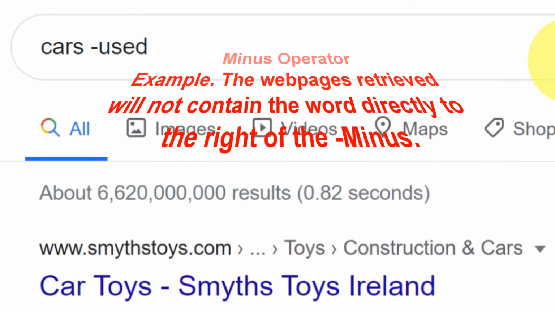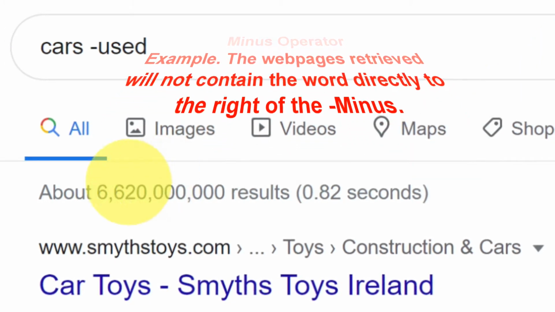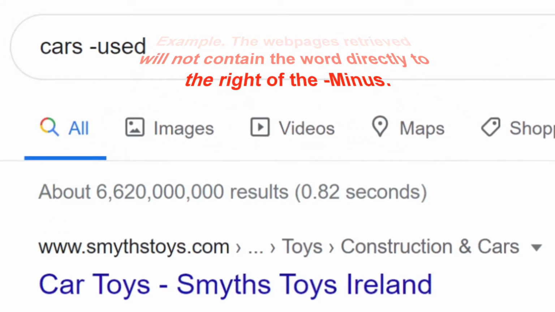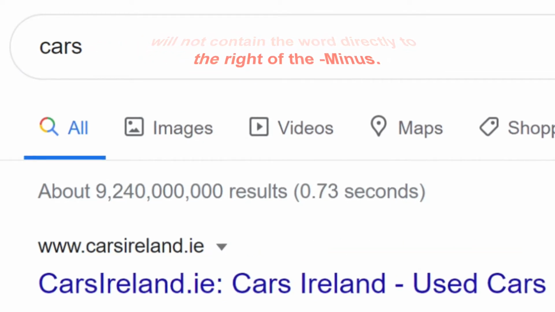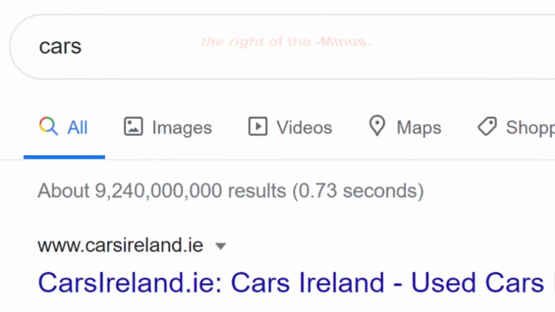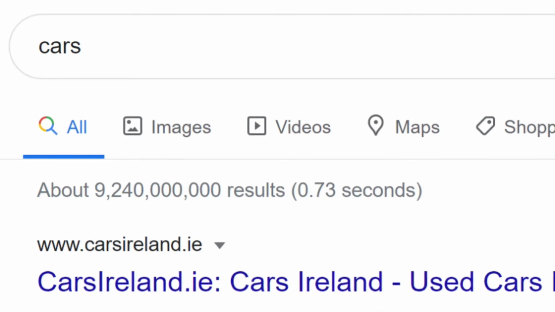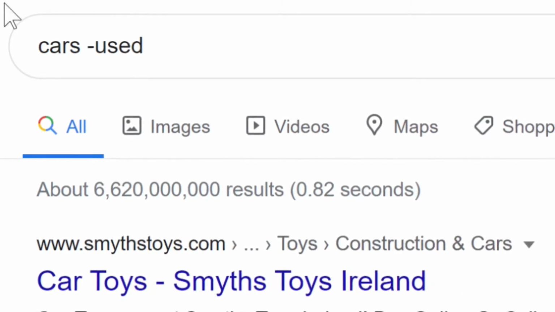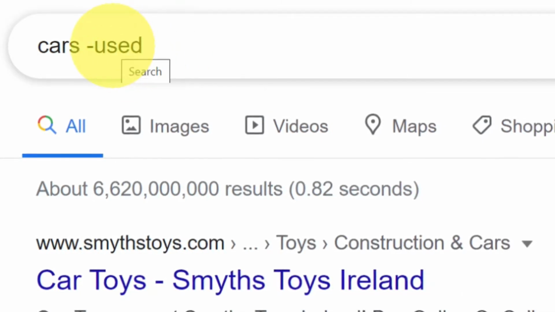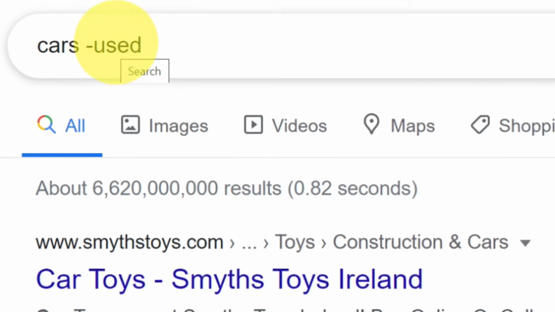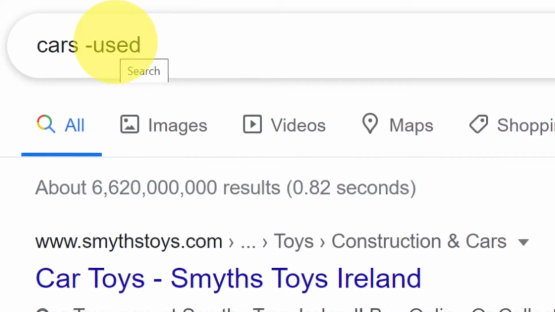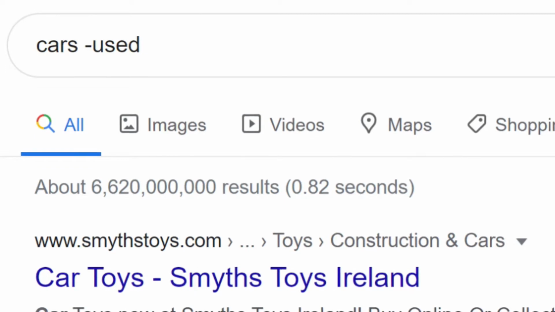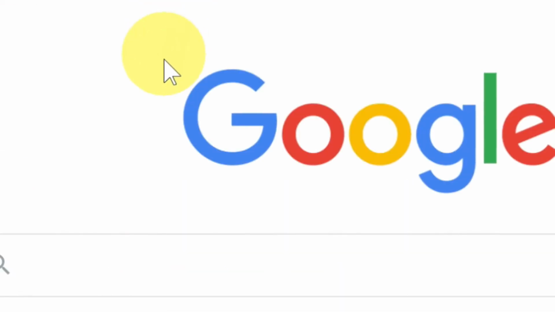And we're now down to 6 billion as opposed to 9 billion. So we took 3 billion websites simply by using the minus operator. That's the power you have at your fingertips with using operators. We'll take a look at some more examples now just for practice.